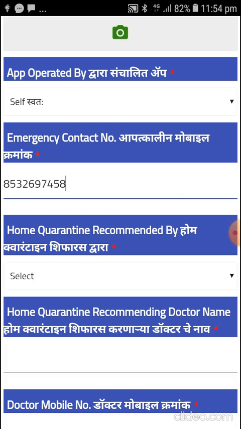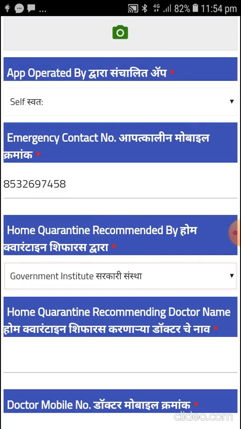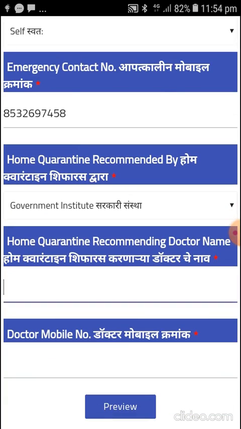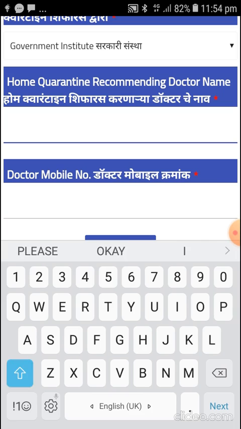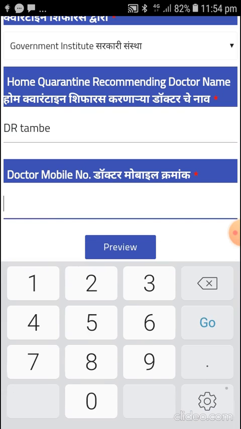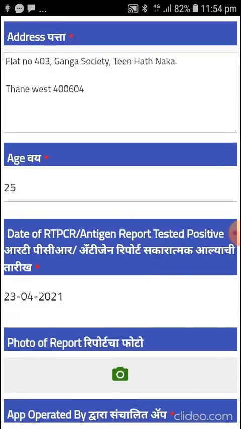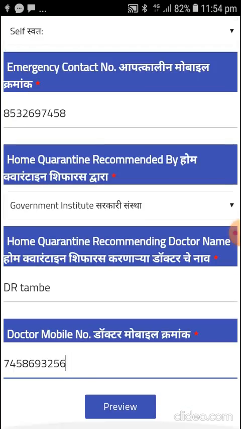Then home quarantine recommended by government institute or private institute. Then home quarantine recommending doctor name. You have to enter doctor name and their contact number. Again cross check, enter details, then click on preview.